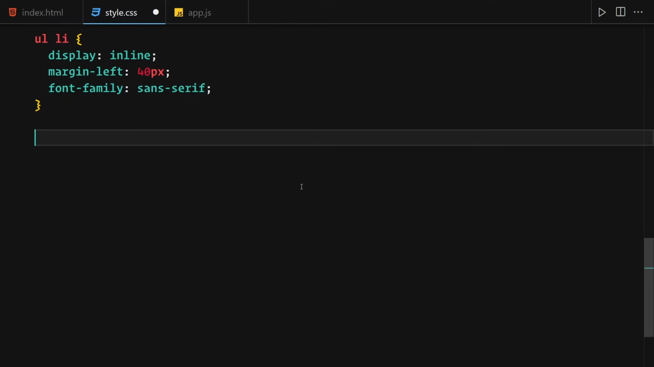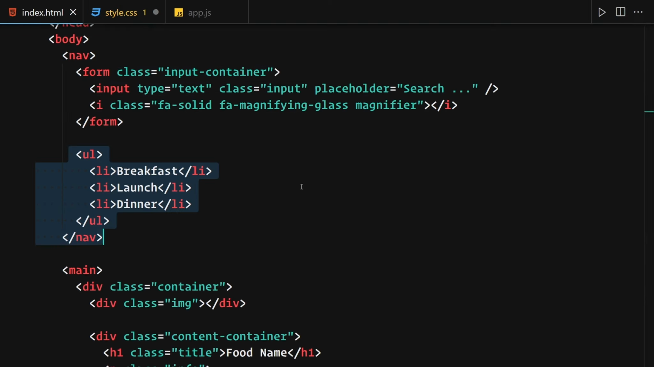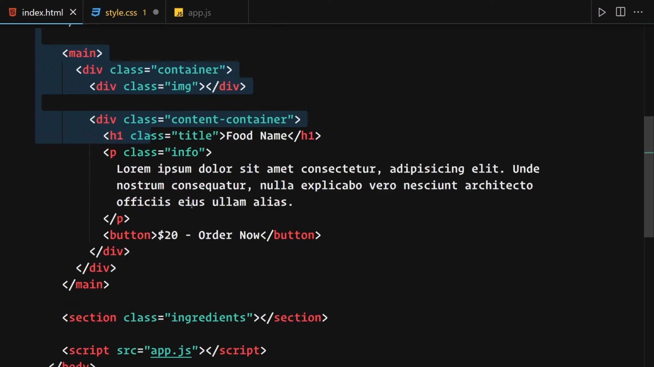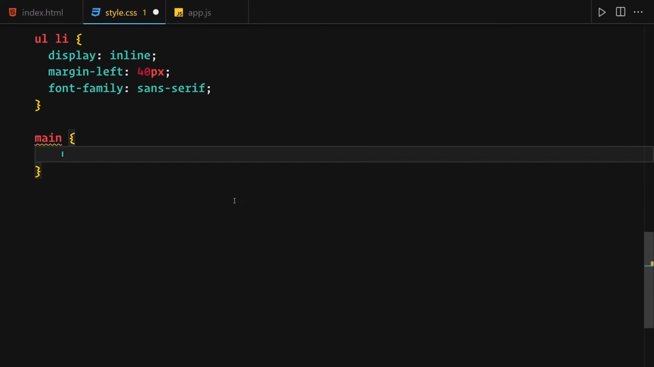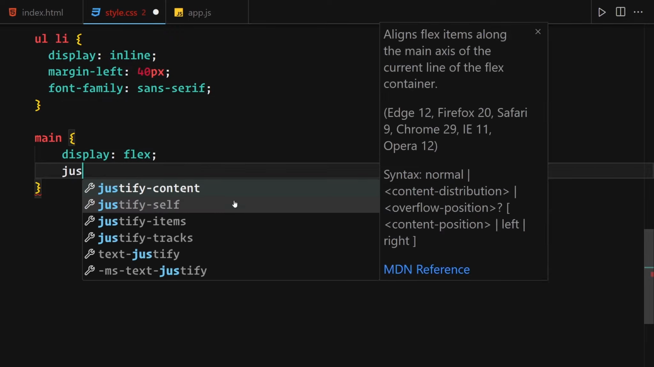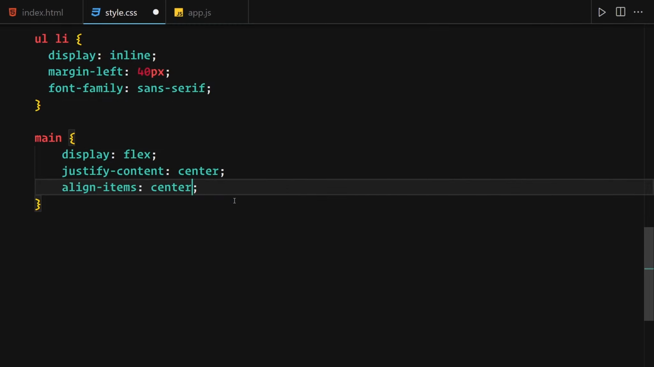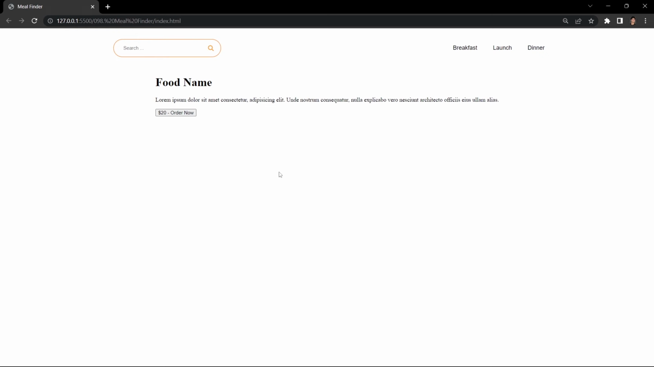If you want to use some other fonts, feel free to choose that. Let me get my main right here, the main area where we are going to be placing all of our content. For display, I'm going to change that to flex. Justify content will be center, and align items will also be set to center.